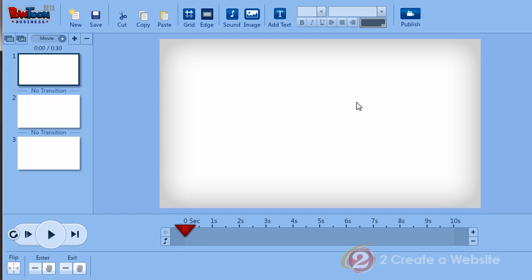So let's quickly go through the buttons. Many of them are self-explanatory. Some of them maybe not so much. So the new button over here is what you click when you want to start a new presentation. Pretty cut and dry. Save is how you save your presentation.